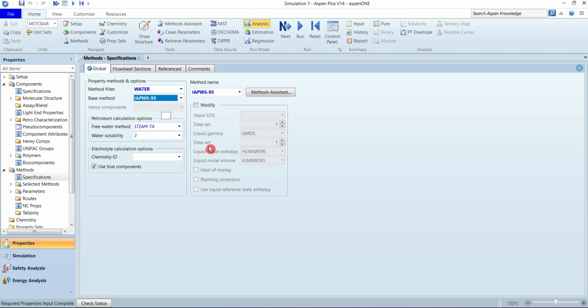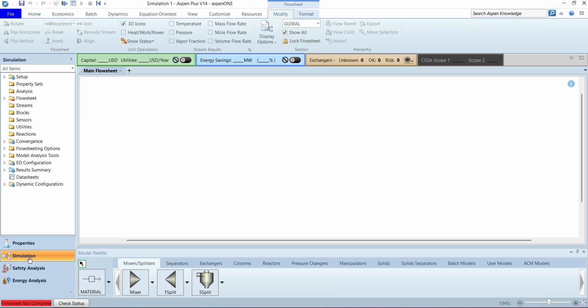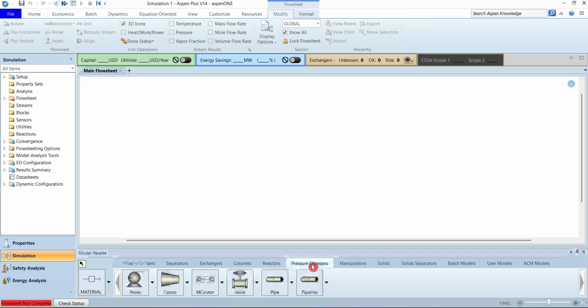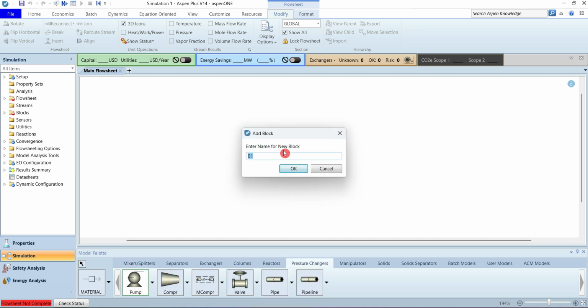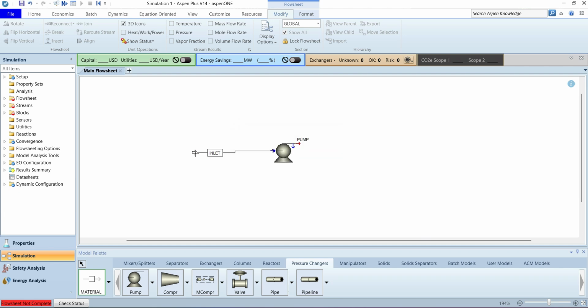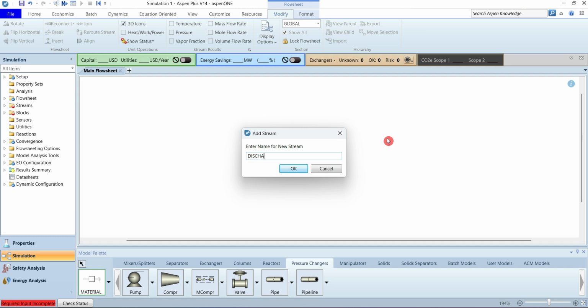With the definition of components and the property method, we are good to run the properties environment. Let's proceed to the simulation environment. Here the first task is to define the flow sheet. For the flow sheet, we need a pump. Let's name it pump. And the inlet stream, let's call it inlet. And a discharge stream, let's call it discharge.